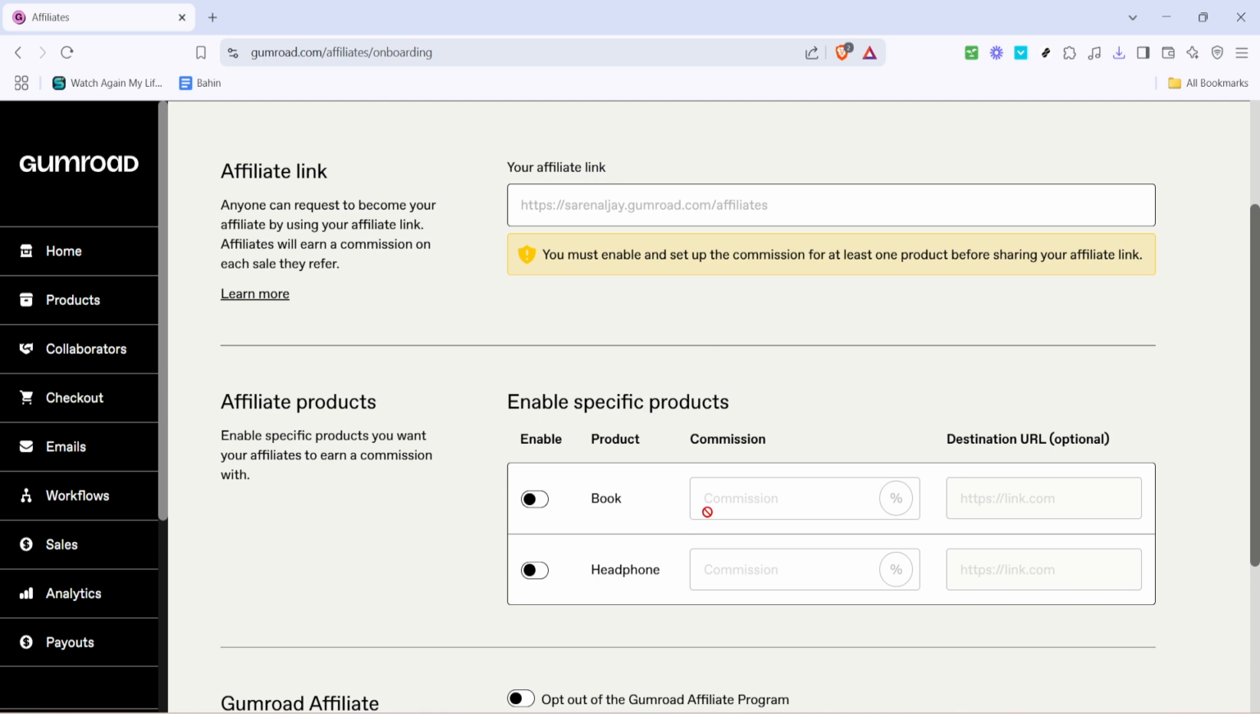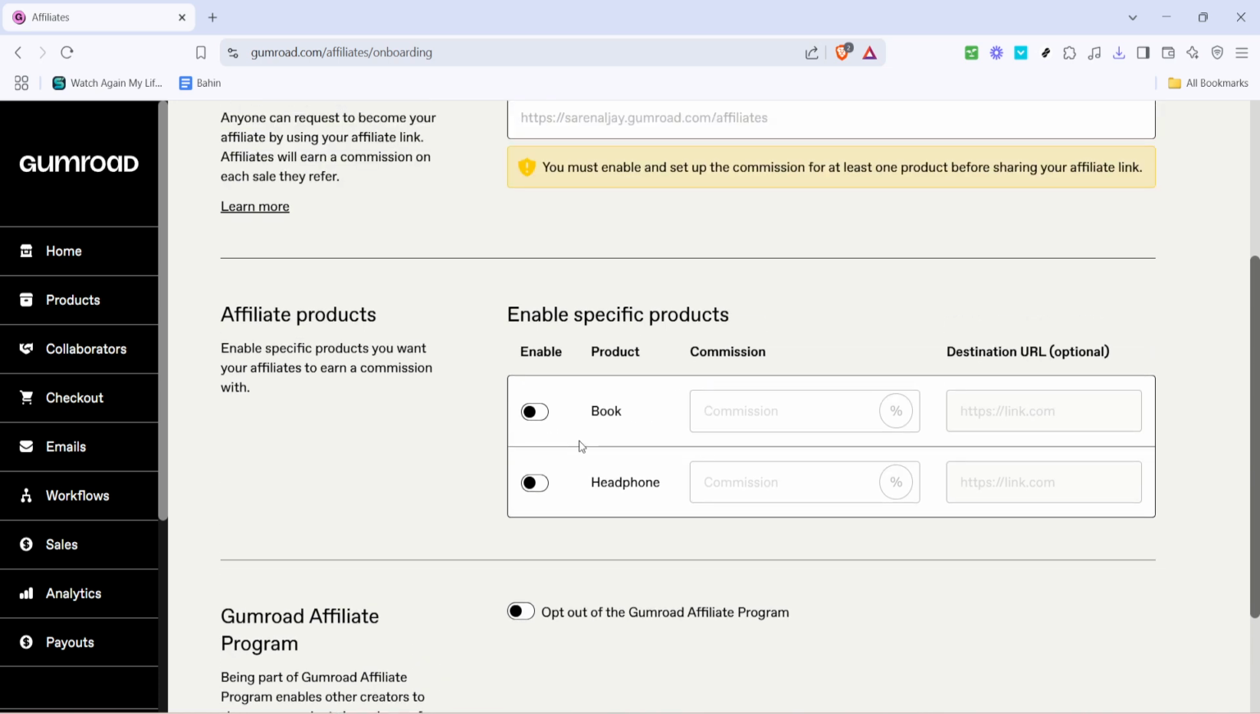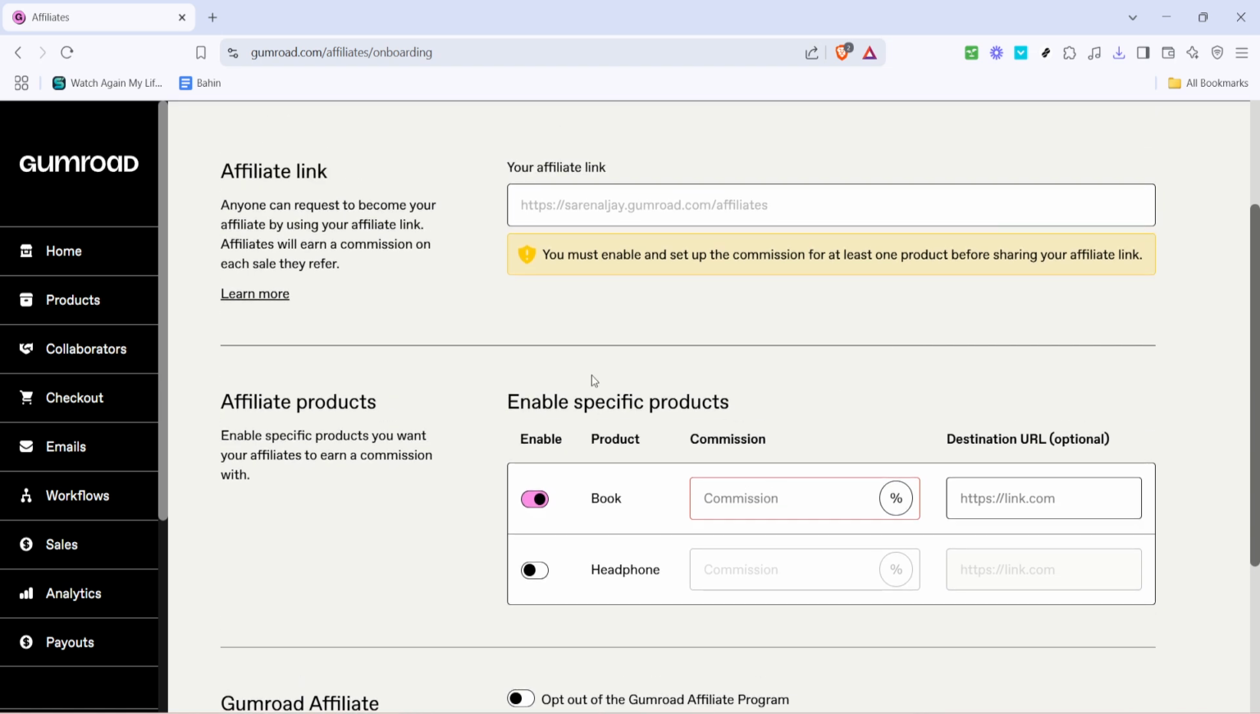After you've accessed the affiliate section, the next step is to enable one of your products for affiliate marketing. What this does is it makes your product available for others to promote, potentially increasing your reach and sales. Choose one product you think would benefit from additional promotion and enable it.